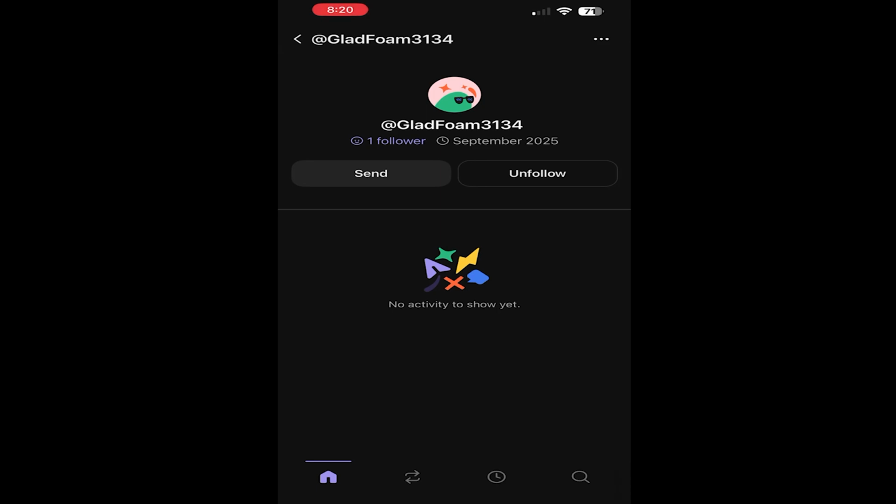By tapping the Follow button, you've successfully connected with them, allowing you to stay updated with their activities within Phantom Wallet. And there you have it. Searching for and following someone on the Phantom Wallet app is that simple. It's all about tapping into the app's user-friendly features to enhance your network within the platform.